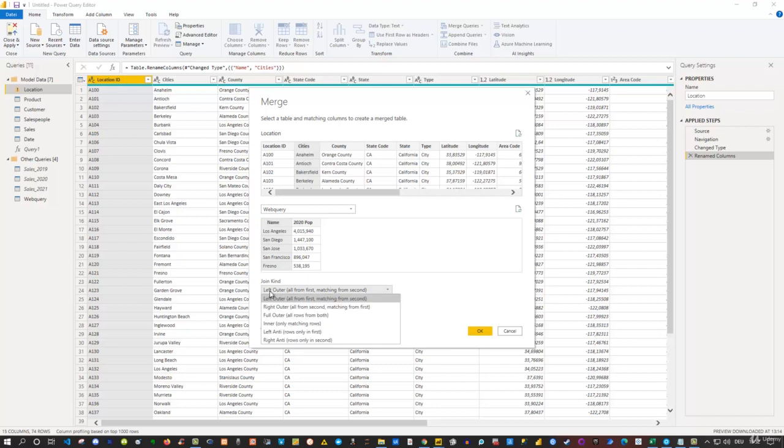So left outer join, right outer join, full outer join, inner join, left anti and right anti. And also in parentheses, just in case you don't know what this does, it tells you exactly what it does. So the left outer join simply means keep all the data from, in this case, the left query, and keep only the matching data from the right, right? So I now choose left outer because I want to keep all my data from the location.